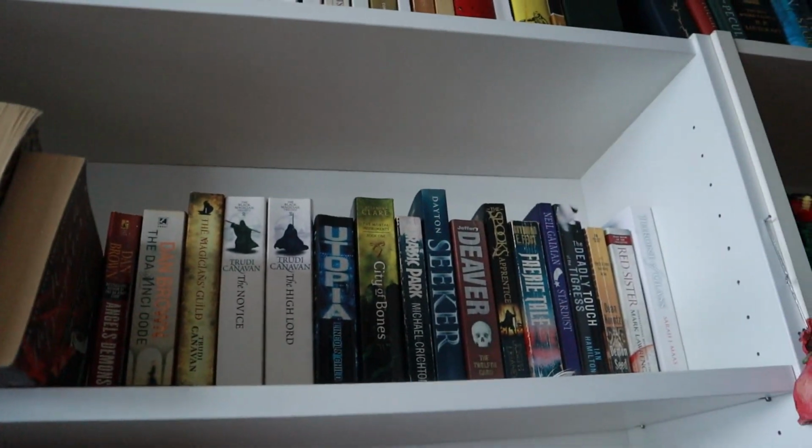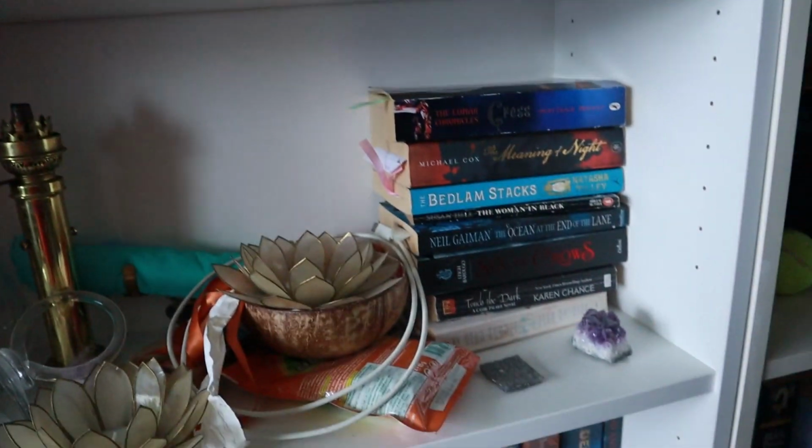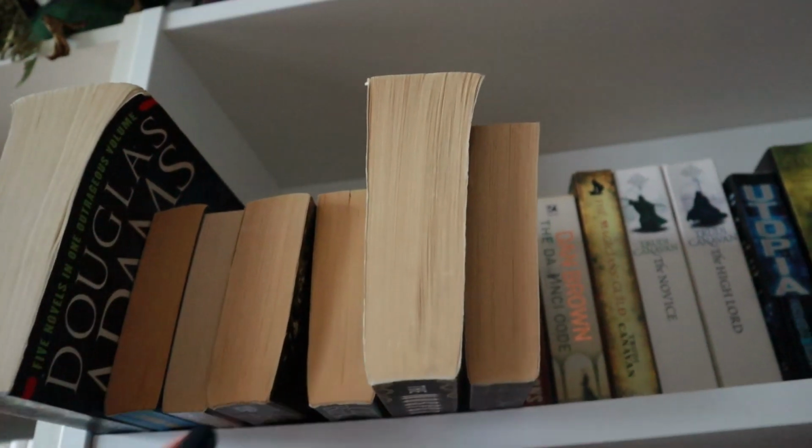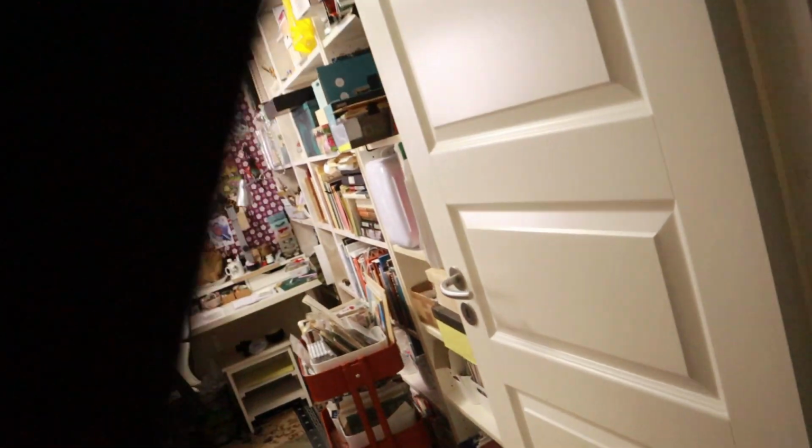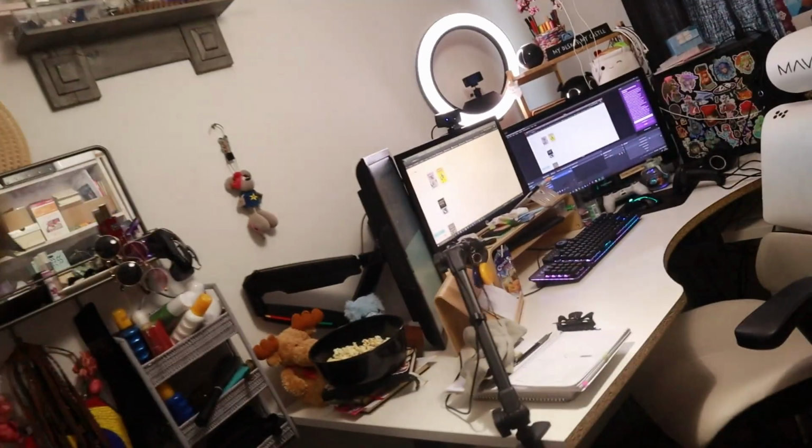But I have the books that I've read up here and here. These are currently reading. So these are the books that I'm going to take. So let's take them in to my room.